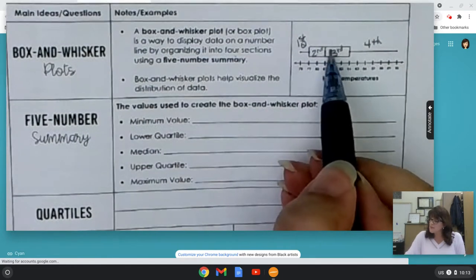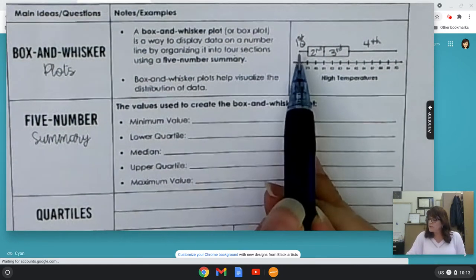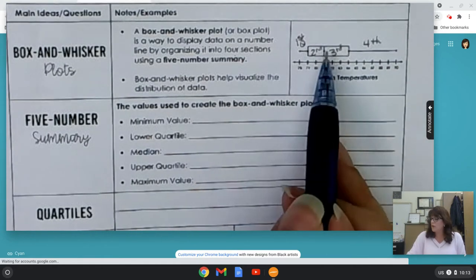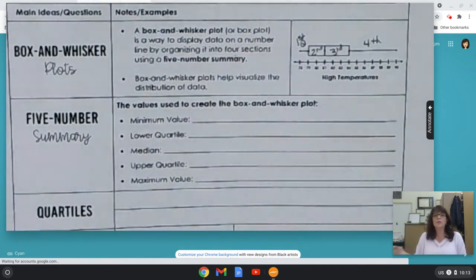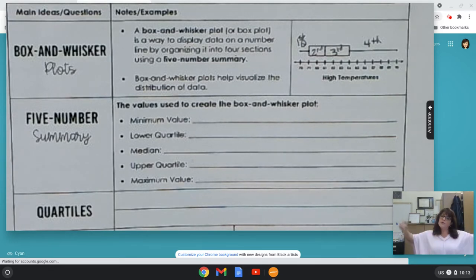So you could consider the box to be the normal range, and then you would consider these to be kind of more the outliers, the whiskers. And the longer the whisker is, the more it's an outlier. Okay. And this is a way we can see if data is kind of all squinched together or whether it's stretched out really far. So let's take a look.